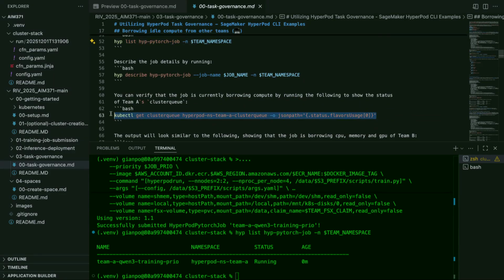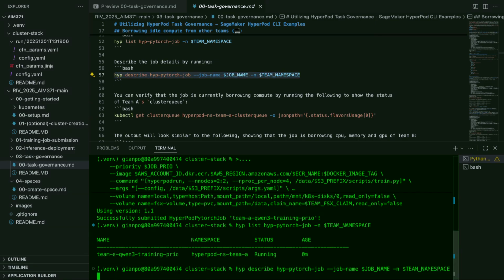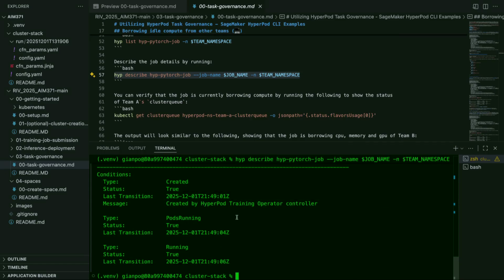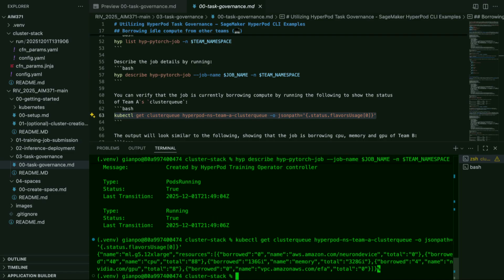We can run this command on the queue side. So first of all, we can also describe the job details as needed to see if the job is running correctly. Okay, indeed, it's running. And we can then run this kubectl command, which will look into the cluster queue. And you can see that we are borrowing 4 GPUs. So since, as I mentioned, this team has access to one more instance, and this instance has 4 GPUs on board, now we are borrowing 4 GPUs with this job.